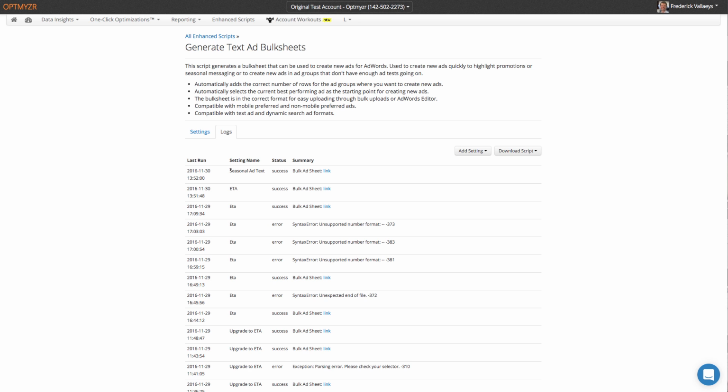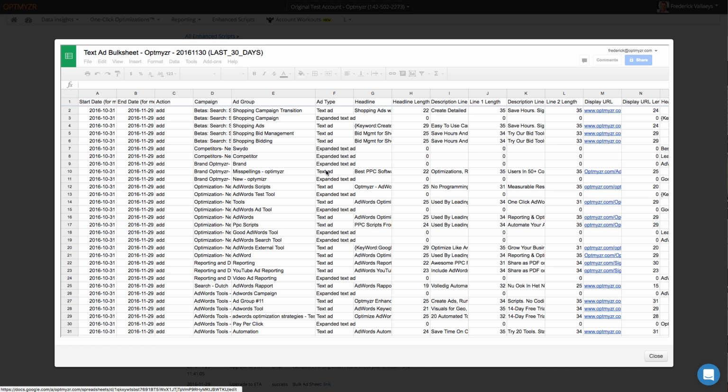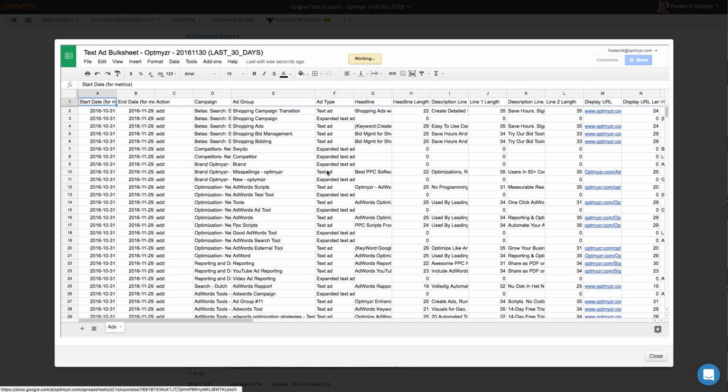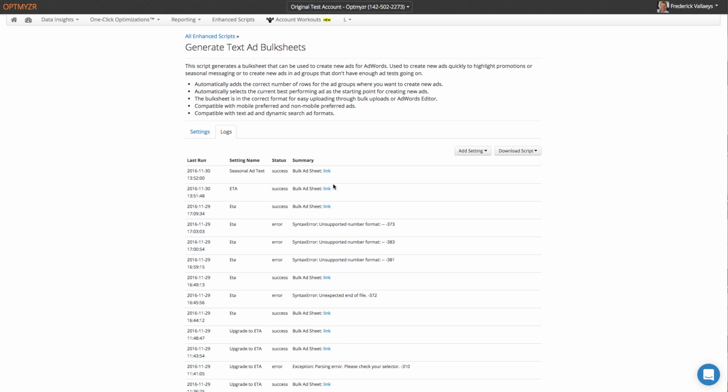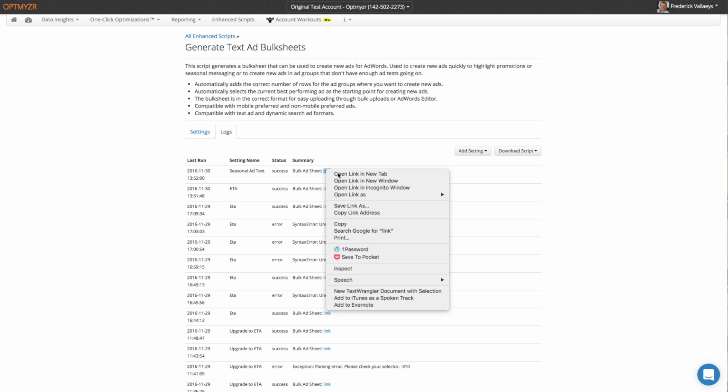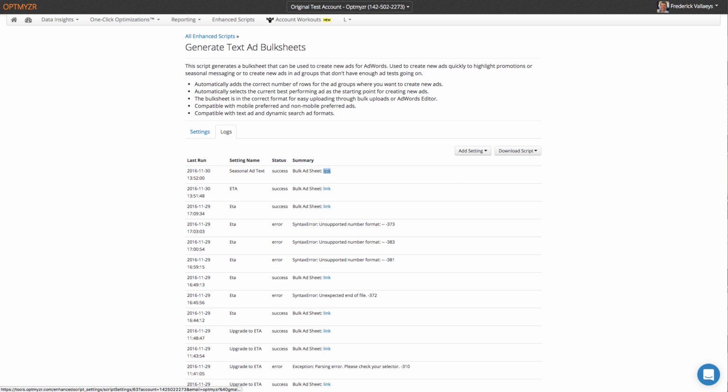Then you can look for the setting name that corresponds to the setting that we just created. So this was seasonal ad text. And then here we get a link to the resulting spreadsheet. So you can take a quick look to make sure this looks right. And if it does, you can close this and you can right click on that link to open it up in a new tab. From that tab, we can go and make some changes.